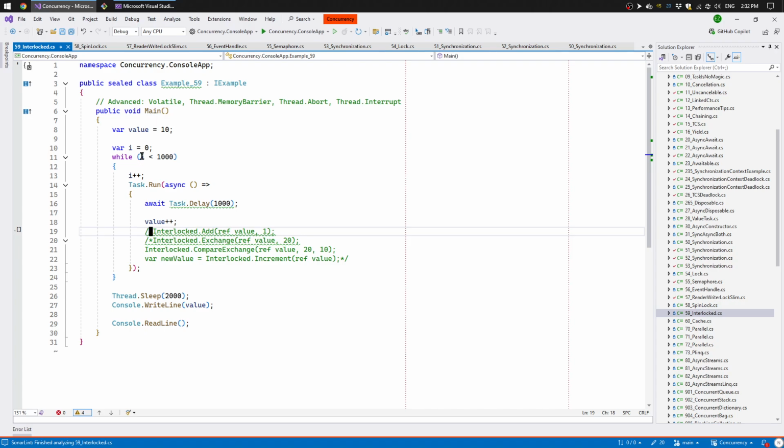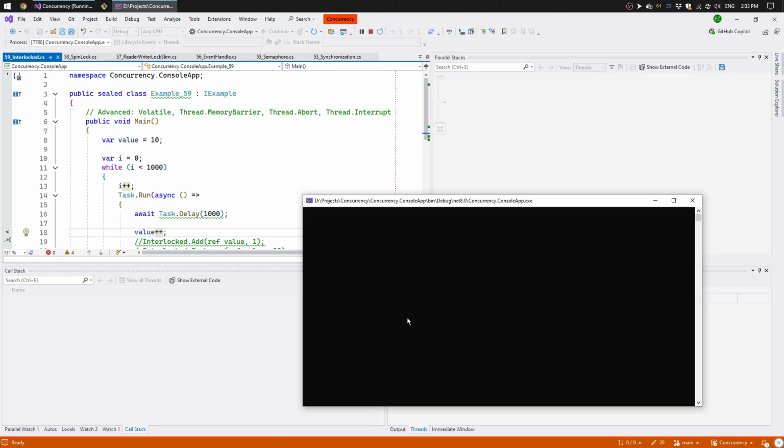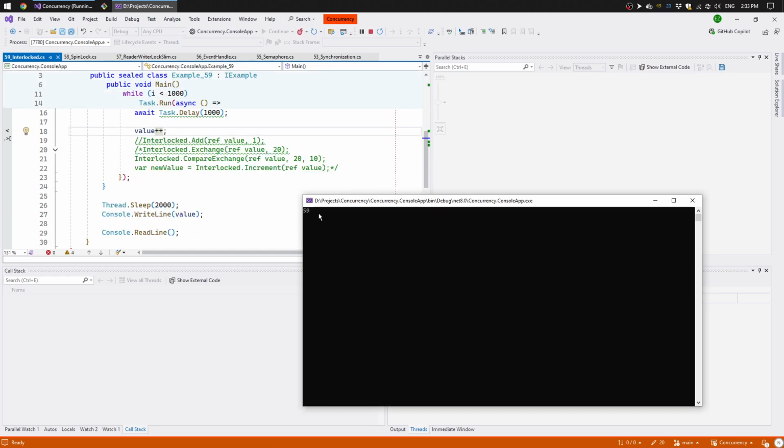For example, let's see this example. While i is less than 1000, we just increment. It's not important. It's just we are running this code 1000 times. We create 1000 tasks. Inside every task, we just wait for 1 second and we increment this value by 1. So if it was 10, we expect it to be 1010, right? So let's run it and we'll see this value printed in console, 995.